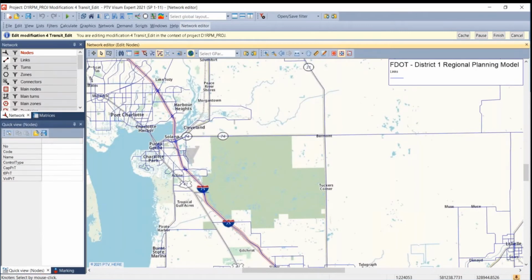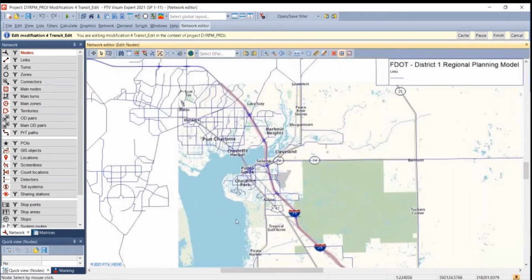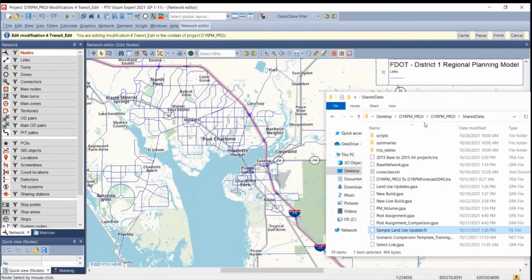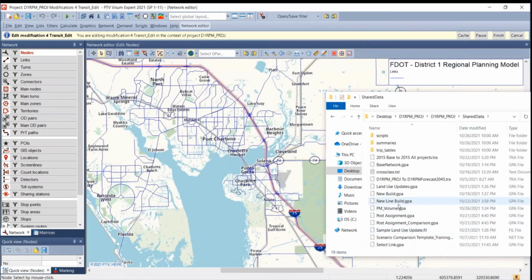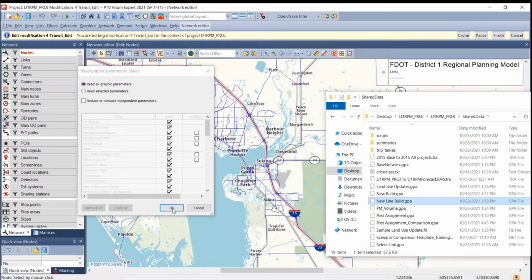Okay. So now we have modification 4 open. Again, we have a graphic parameter file in the shared data folder where we're going to, sorry, what is it called? It's called the new line build. I'm going to drag that onto my network editor, and then again, make sure read all is active and click OK.